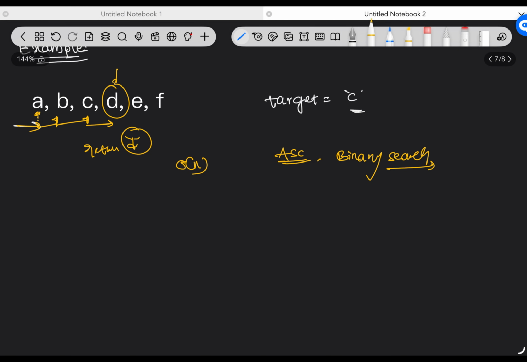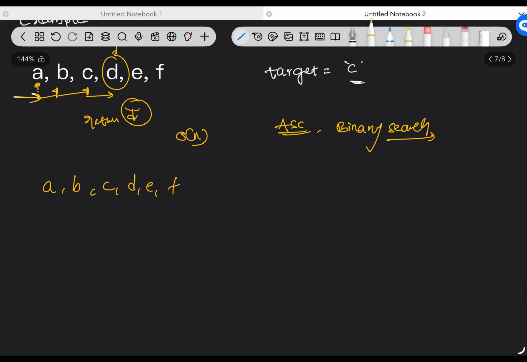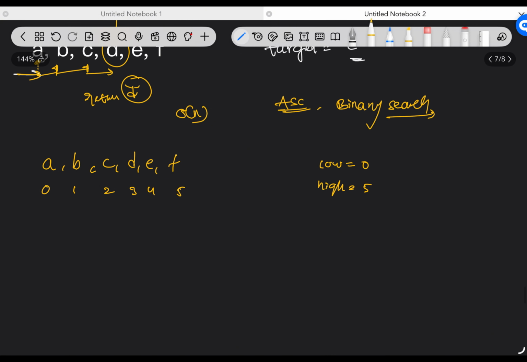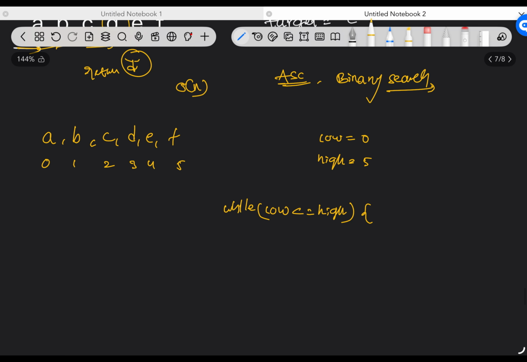Okay, in binary search, if we have a, b, c, d, e, we'll have a low element and we will have a high element, right? 2, 3, 4, 5. So our low is 0 and our high is 5. So now we'll iterate through the array, until and unless low is less than or equal to high. Okay, now let's find mid.